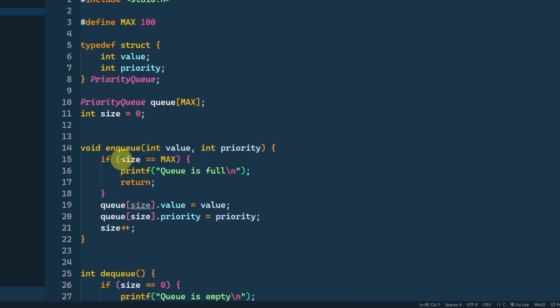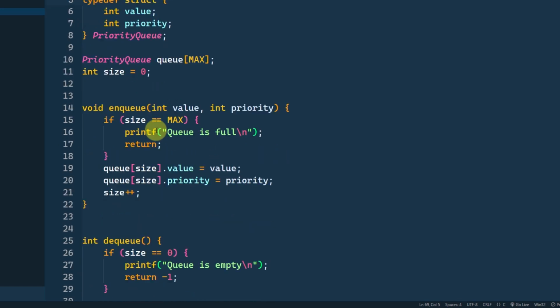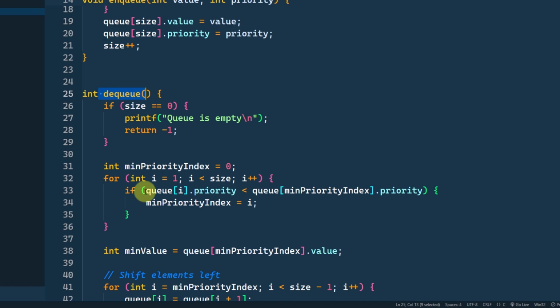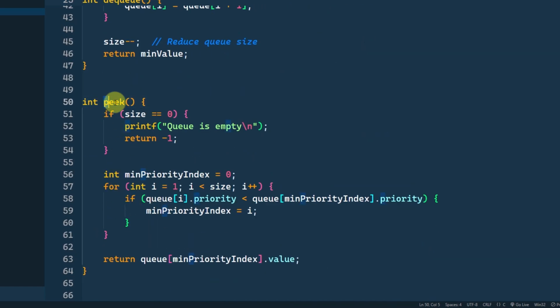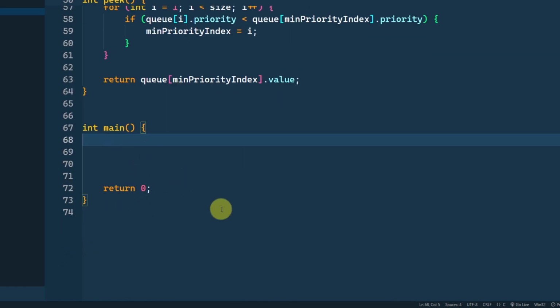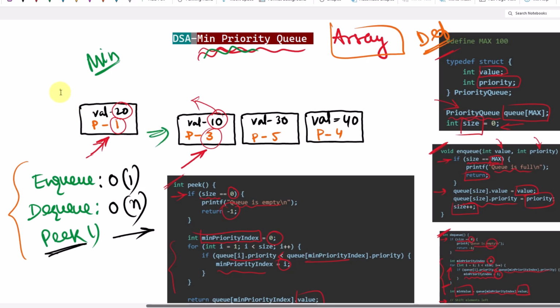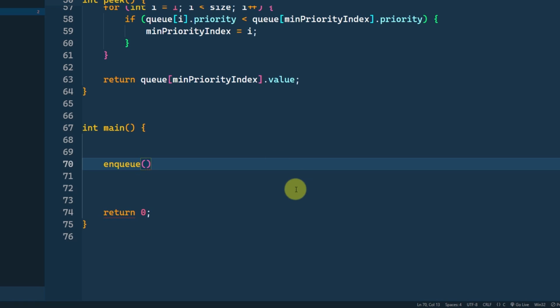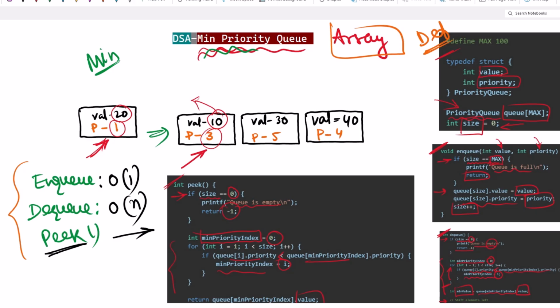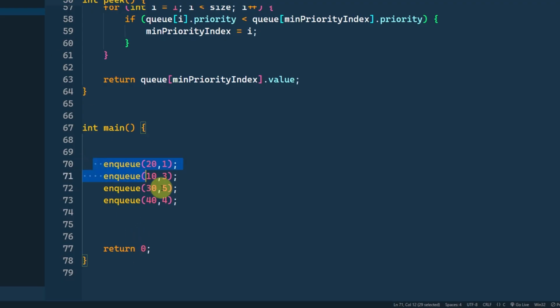So here we have the code for the min priority queue. We have the enqueue operation, we have the dequeue operation, and also we have this pick operation. So now inside the main method, first of all we're going to enqueue the item with the value 20 and priority 1. So we're going to pass 20 and 1. So we have enqueued all the items in our priority queue.